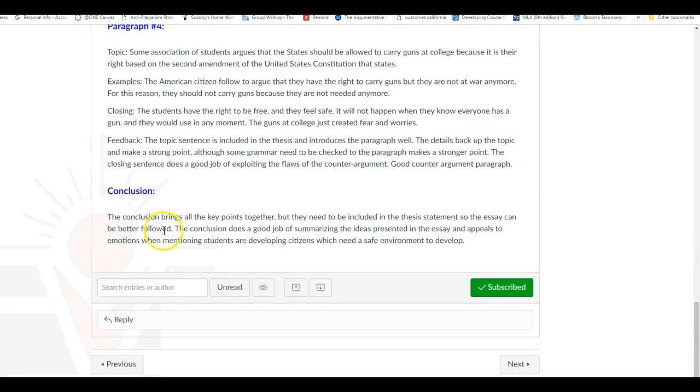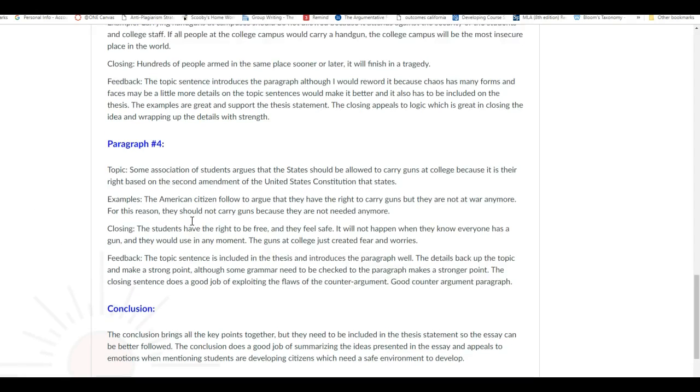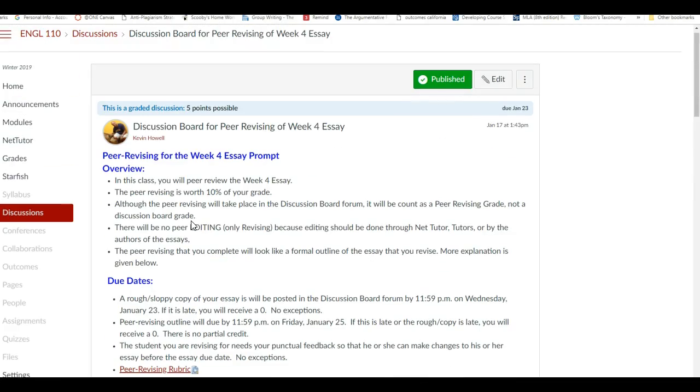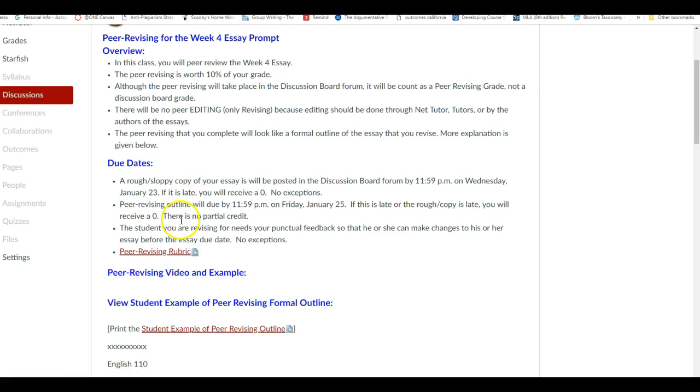And then in their conclusion paragraph, did they restate the main ideas? Did they come full circle? Did they connect everything together well? So this is what you're doing. You're doing an outline as a revising. This has to be done by Friday, January 25th.